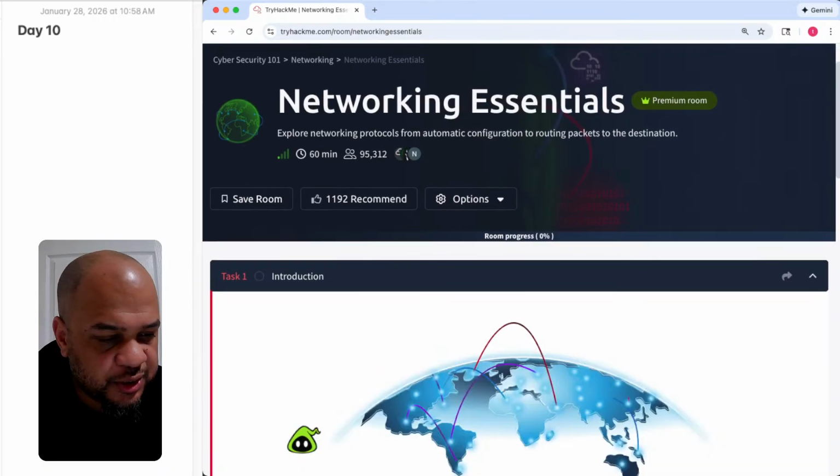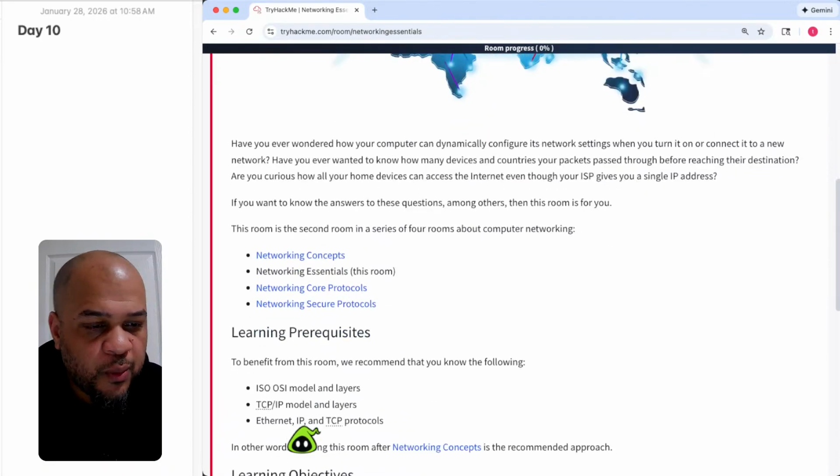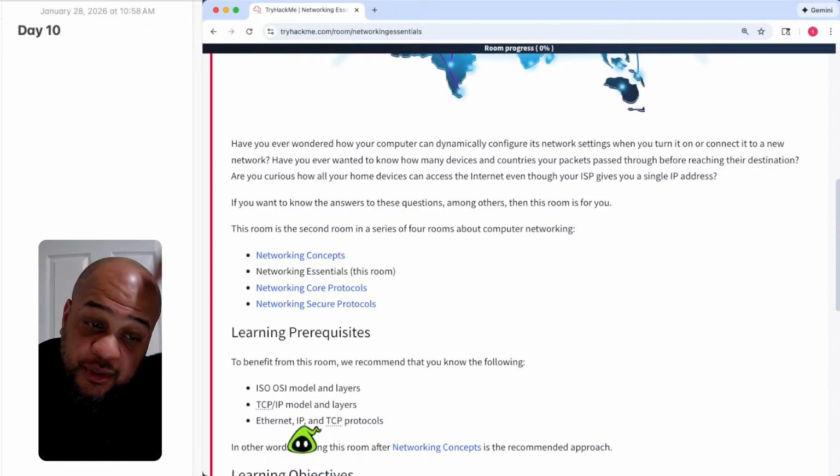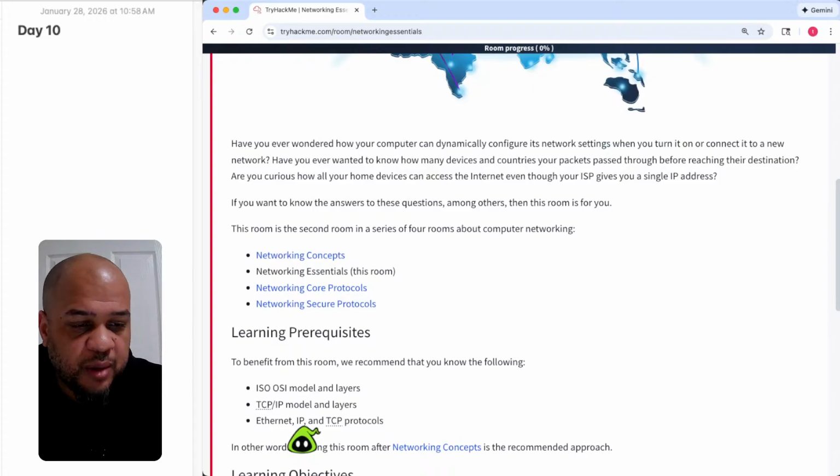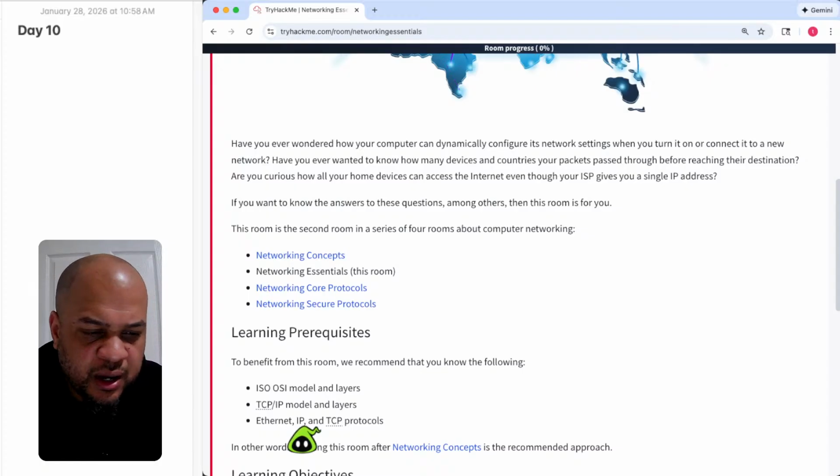Start out with the introduction. If you ever wonder how your computer can dynamically configure its network settings? Have you ever wanted to know how many devices and countries your packets pass through before reaching your destination? Are you curious how all of your devices can access the internet even though your ISP gives you a single address? I don't know the answers. This is perfect.